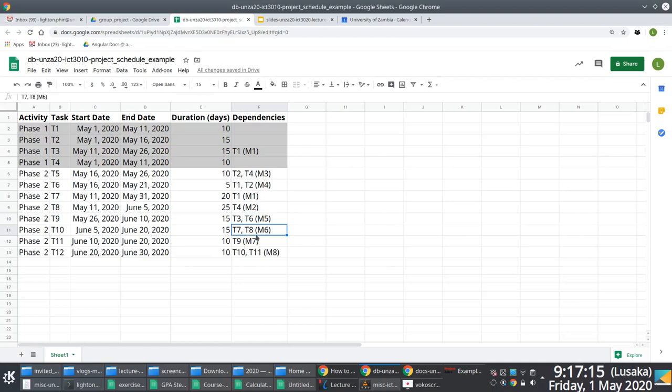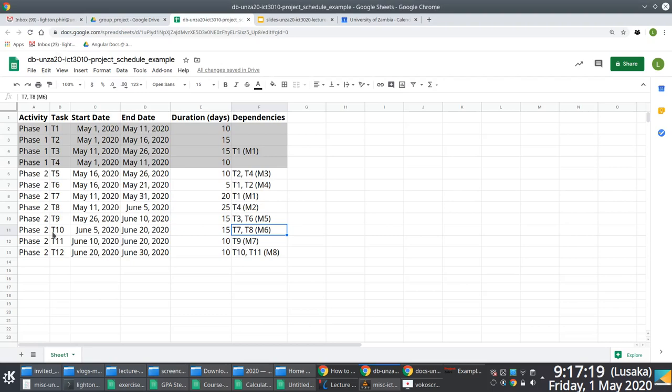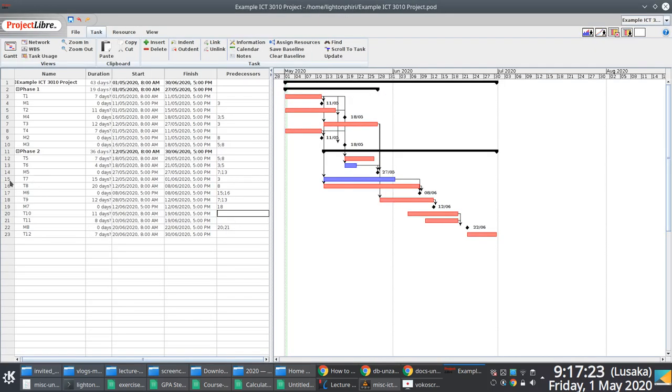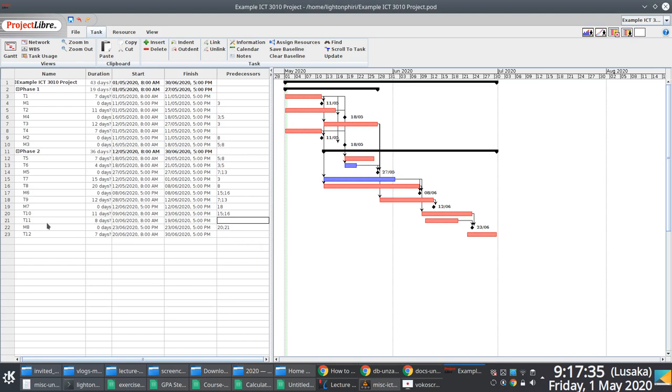T10 is dependent on T7 and T8, so go to T10, T7, T8. T7 is 15, T8 is 16, enter. And then T11 is dependent on T9. T9's ID is 18. Enter.